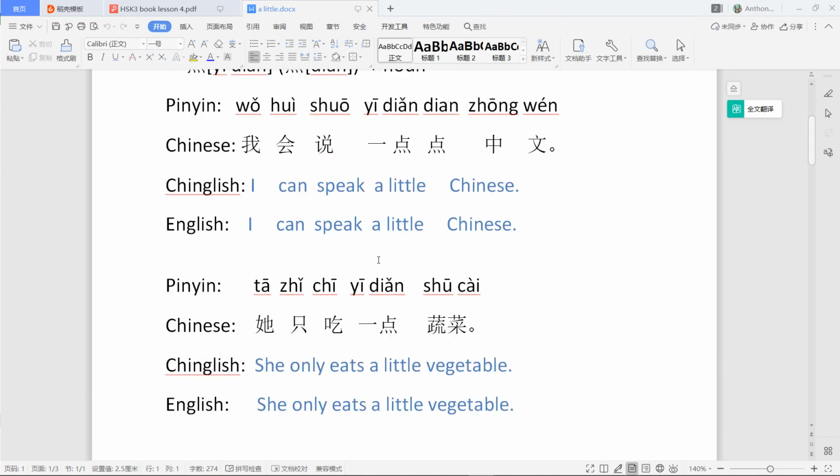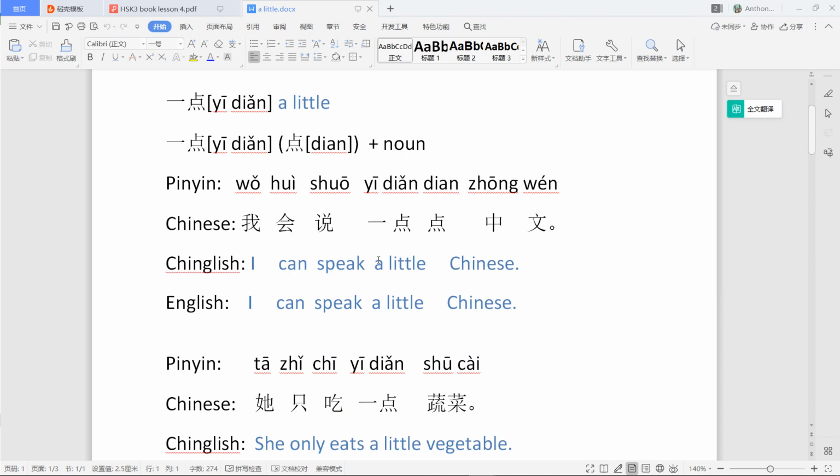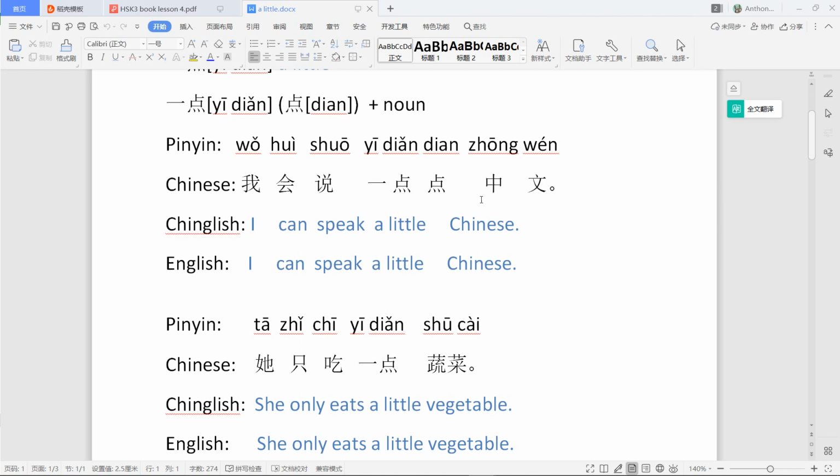And if you want to talk about a noun, it's quite straightforward. It's just the same as English. You just say 一点, sometimes 一点点, before the noun. So if somebody asks you, 你会说中文吗? Can you speak Chinese? You can say 一点点, a little bit.